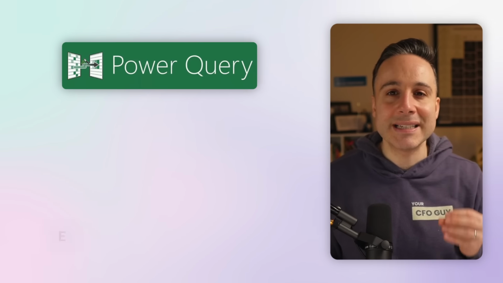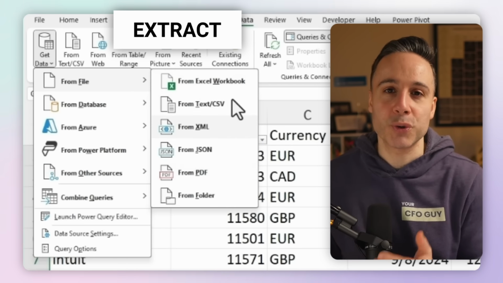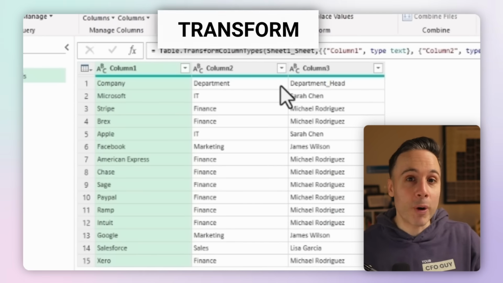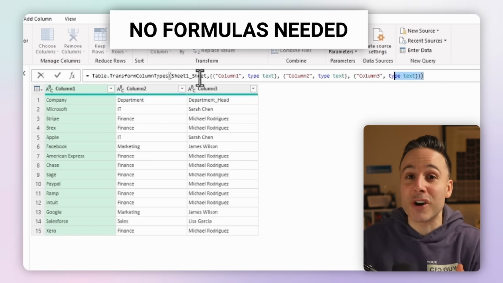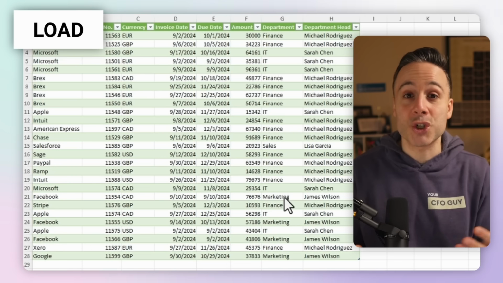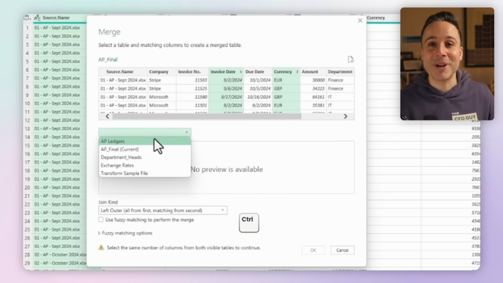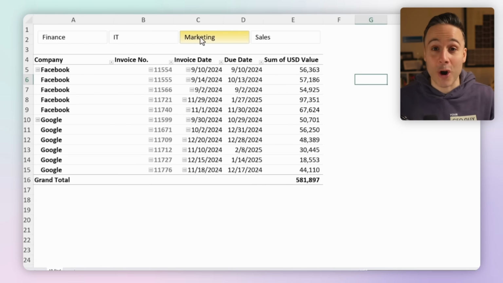So let's recap on what we covered. Power Query is an ETL tool. It extracts data from a wide variety of potential sources. It allows you to transform that data in pretty much any way you would in Excel, but without the need to really learn any formulas. And finally, you could load back your data in a structured format. You set up your automations once, and as your source data gets refreshed, so do your automations.